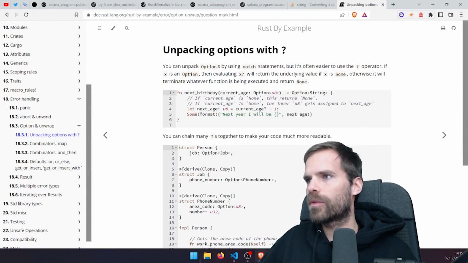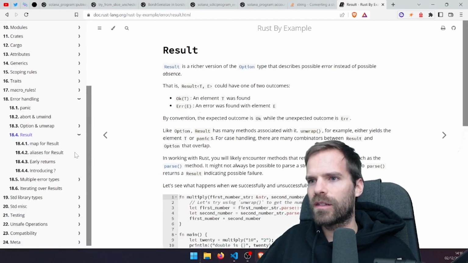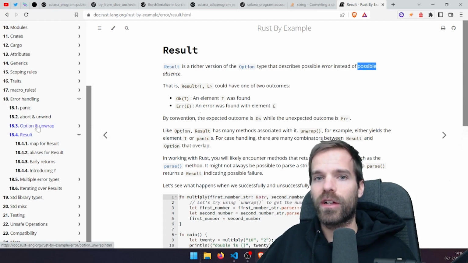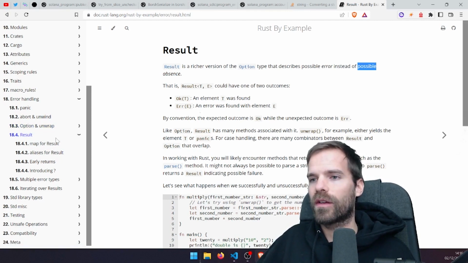You can unpack options by using match statements, but it's often easier with the question mark operator. Question mark will return the underlying value if x is some, otherwise it will terminate whatever function is being executed and return none. And for a result, because we're working with results, result is a richer version of the option that describes possible error instead of the possible absence. So a result is essentially an option that also provides an error instead of the none. So if the option is not present, you can put in the error.